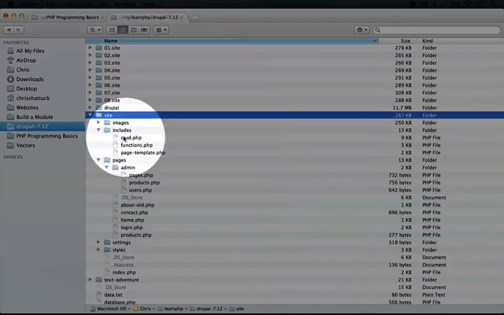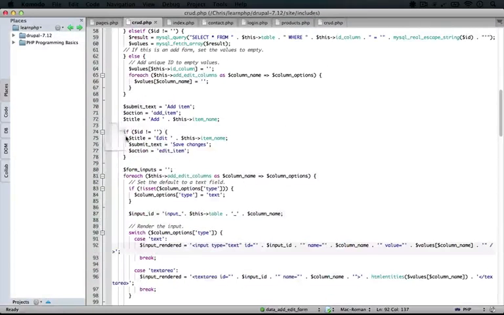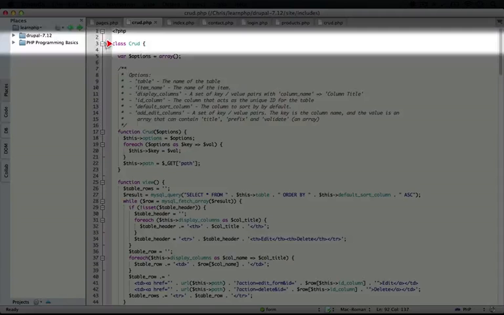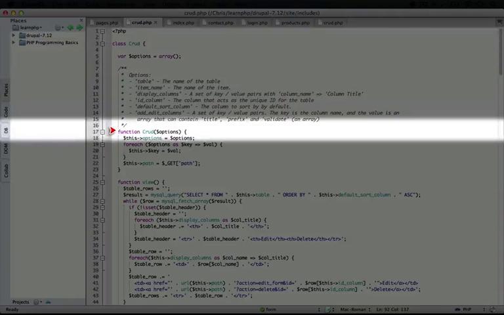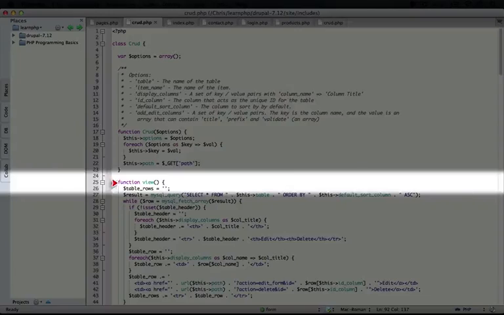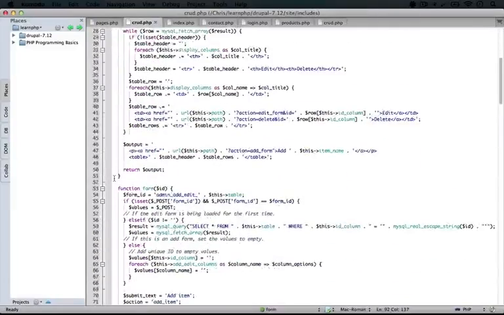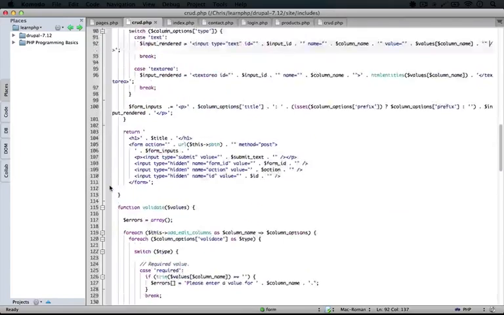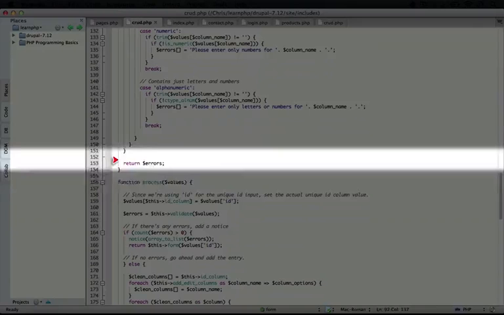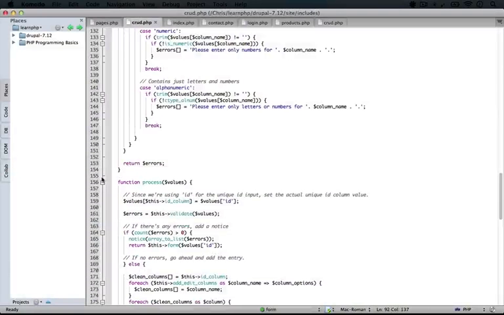Now the bulk of our changes are in our crud.php file, so I'm going to open that up. And you see we start out things with some new syntax, class here. But if you scroll through, you'll see that we have a list of functions, function crud, function view. If we scroll down a bit more, we have function form. Scrolling down more, we have function validate. I'm going to scroll down a bit more, function process. And hopefully by now, you're seeing a pattern.